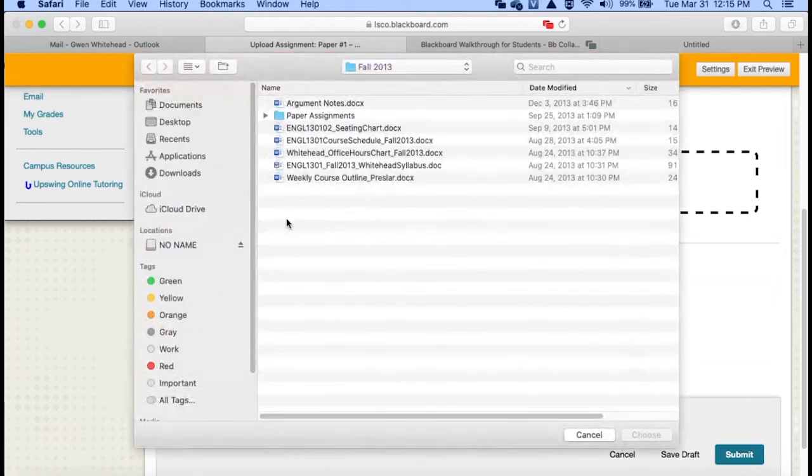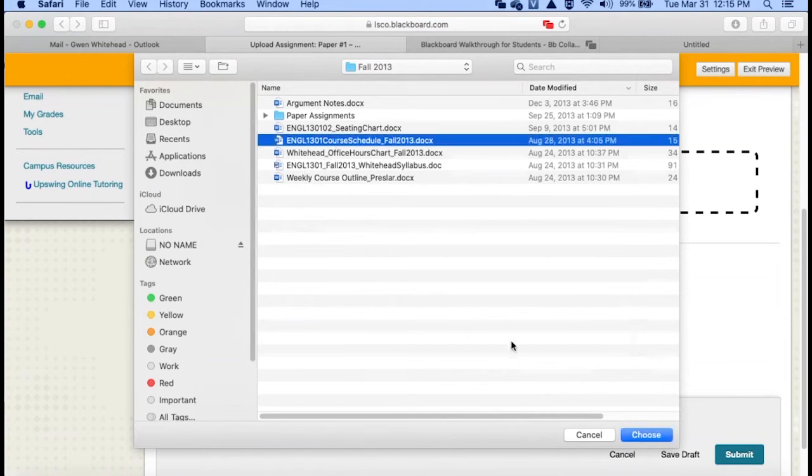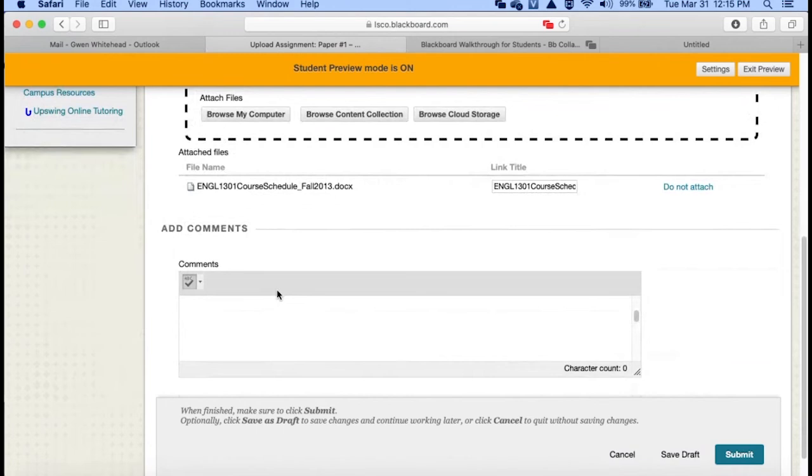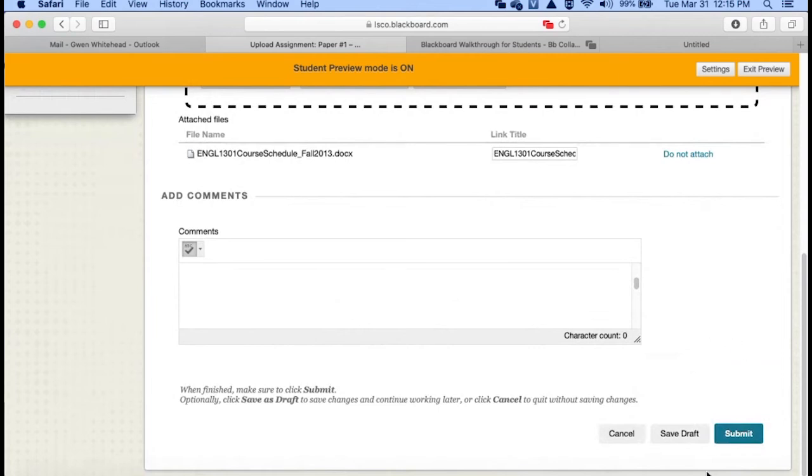So I'm going to browse my computer, and all I'm going to do here is grab this course schedule. I'm going to select choose, and you notice how it popped in right down here. Whoops, I can only get that much of it done, but it did pop in. It shows that there are files attached. I want to attach it. If I realize, oh, that's not the right file, I can click do not attach, and I can go back and choose another one to put in there. If you have a comment for your teacher, like, hey, I had a lot of fun writing this paper, gee, I hope I did it right, whatever, you can add that there, and we will see it when you submit your paper.